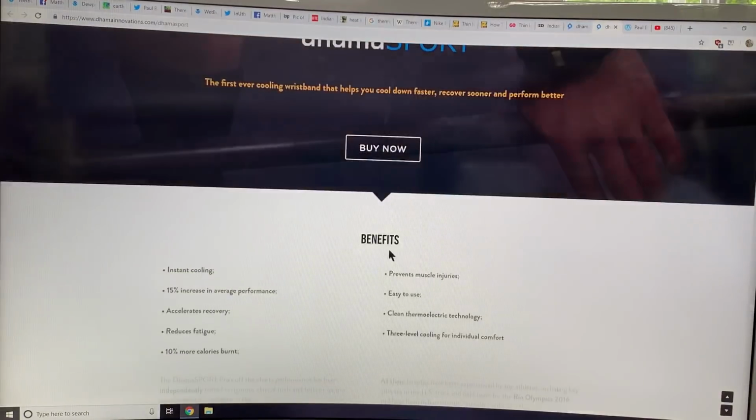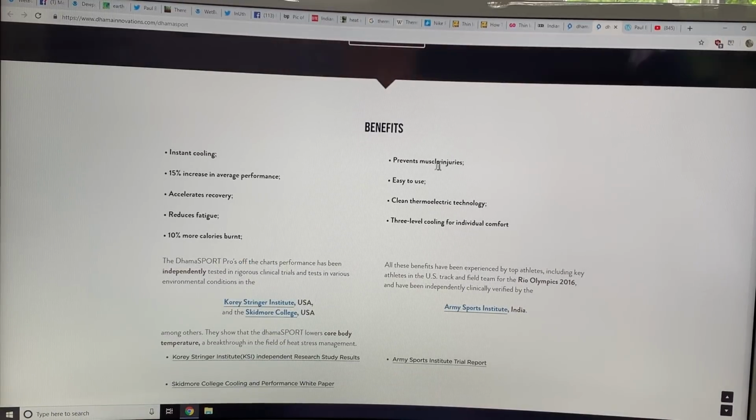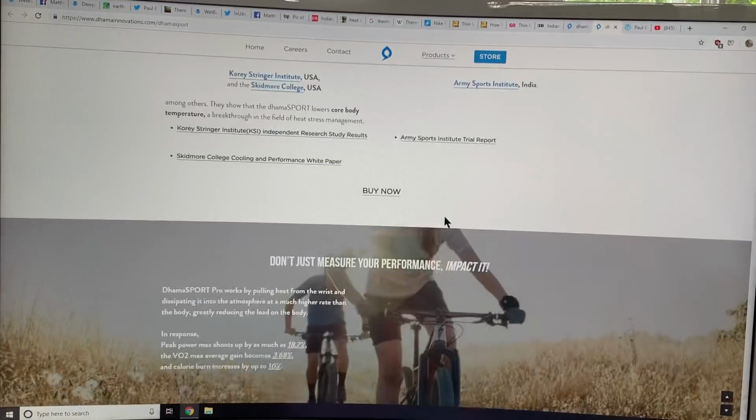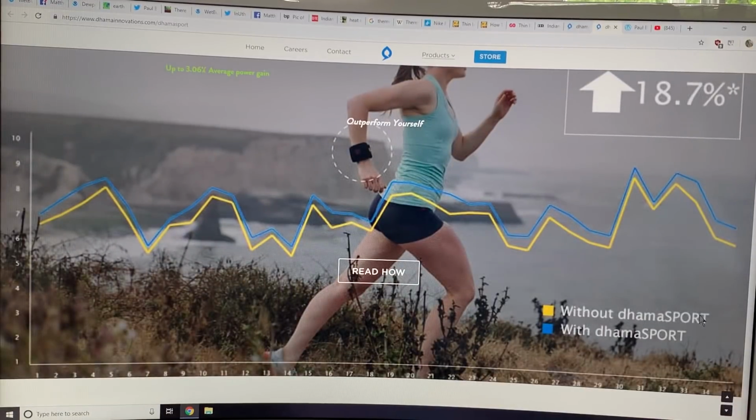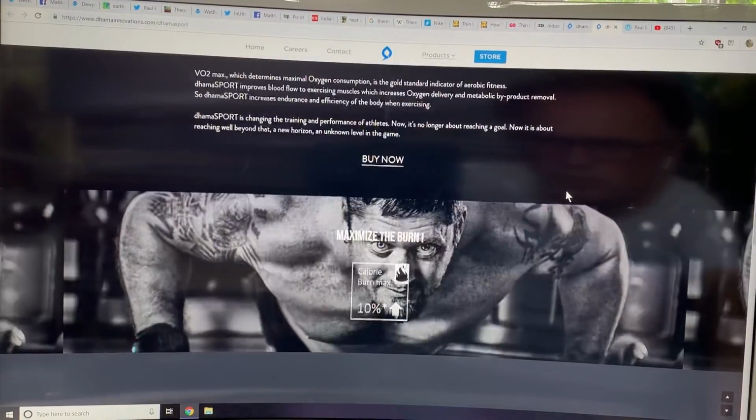Okay, so sports, instant cooling, you can increase your performance. If you wear this while you're doing sports, it accelerates recovery, reduces fatigue, 10% more calories burnt. Can prevent muscle injuries. And no, I haven't contacted these guys yet. I will, and I will get some of their products. This is your power gain over time without the sport wristwatch and with it. All you do is you put on this wrist thing and you can increase your performance. Right? It kind of looks incredible.